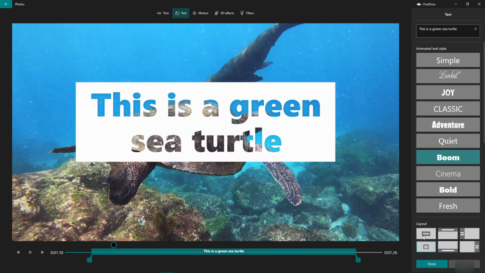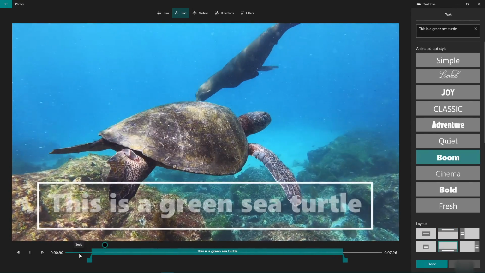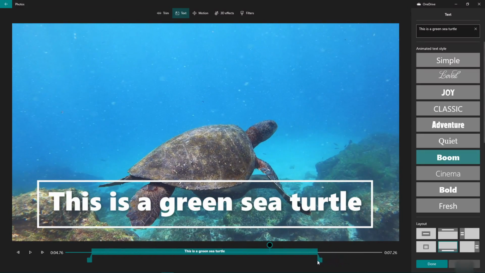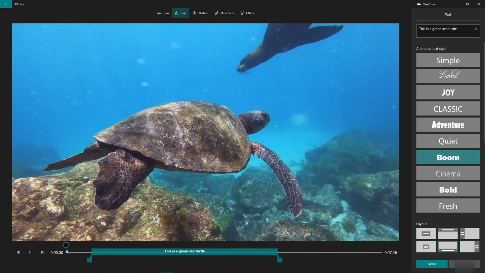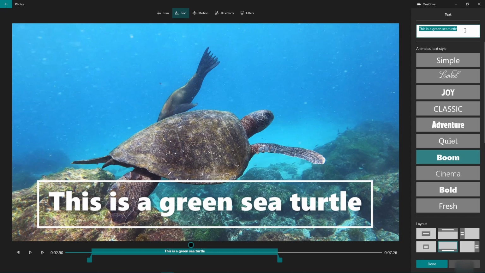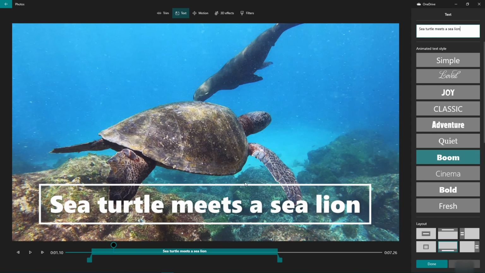Yeah, that looks nice. I think I'm going to use this one at the bottom there. And it doesn't need to stay in that long, so I'm going to shrink it down a little bit so that it fades out. And you know what? We'll make this text more accurate. Sea turtle meets a sea lion. At least there I know I've got my species correct, even though I haven't given the exact species. I know that's a sea turtle and I know that's a sea lion. Much better.